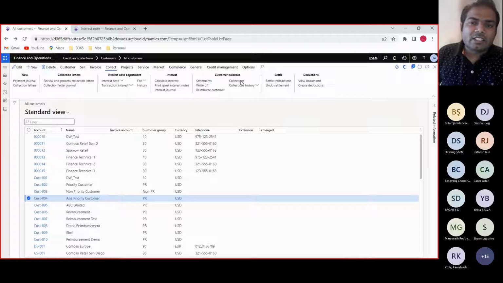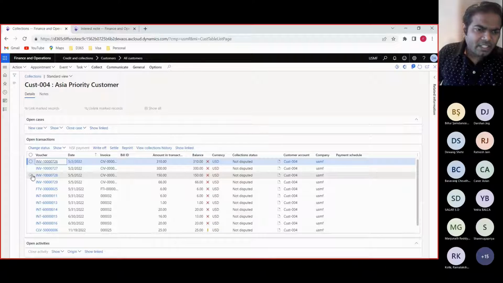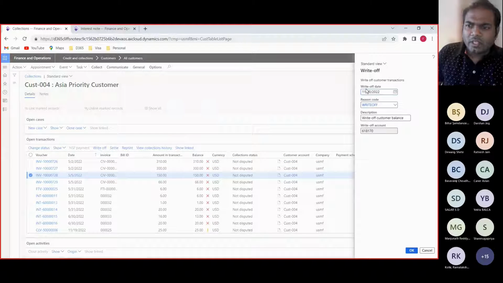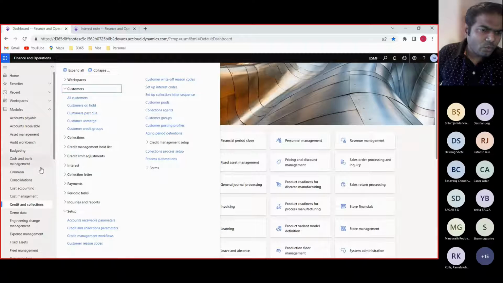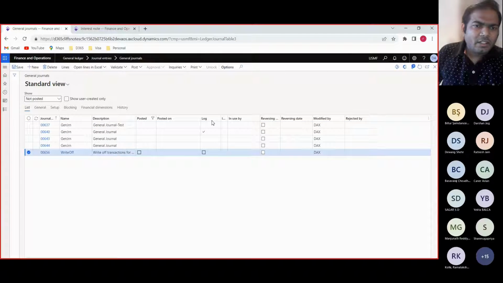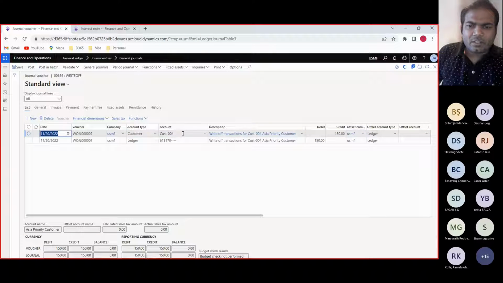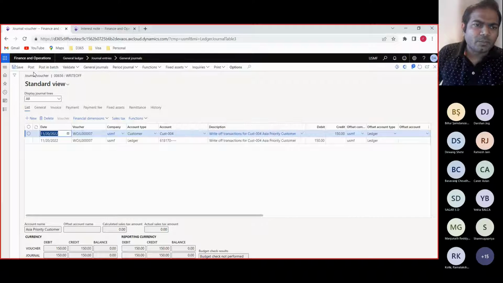Or if you want to select an individual transaction, you can go inside the collection, select the individual transaction, and click write-off. Over here you can choose a write-off date and a write-off code and click OK. The system will automatically create a journal, and you can view that journal. Here the system has credited the customer and debited the bad debts account, and you can just post this write-off transaction.